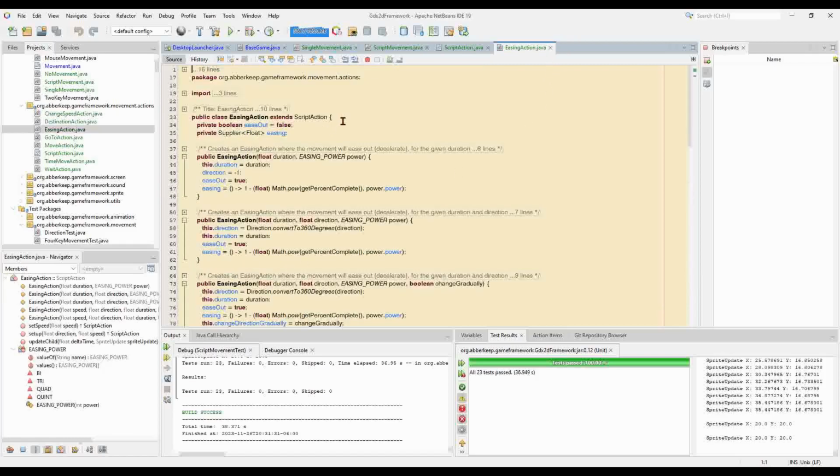This is the easing action, and so what it does is it changes the velocity, but it'll ease in or ease out. So if it's easing out, it's decelerating. And so as it gets closer to where it's going to stop at, it'll slowly decrease the speed until it reaches 0. And I'll show you how that works in a moment.